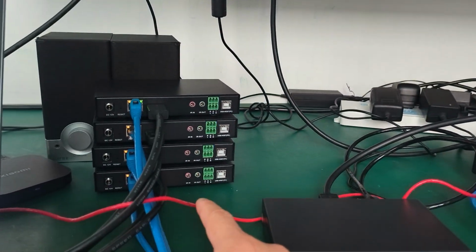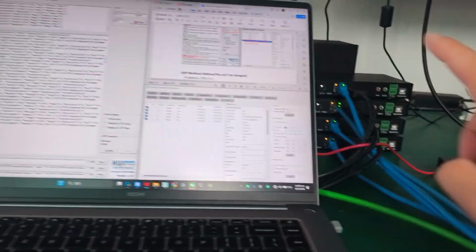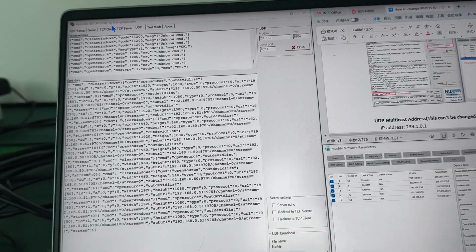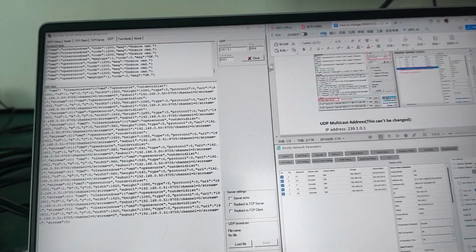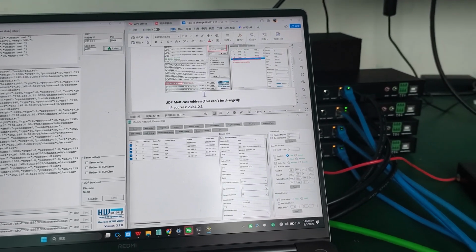So I have four encoders, one decoder, and an 8-port switch. Then back to my PC here. On my PC, right now I'm using the same hacker software which you used. I will just show you the guide which I wrote here.